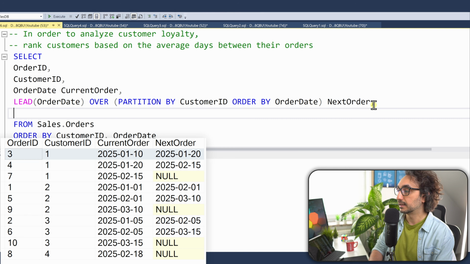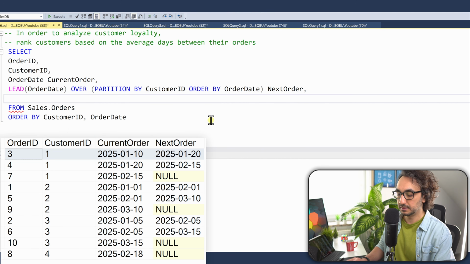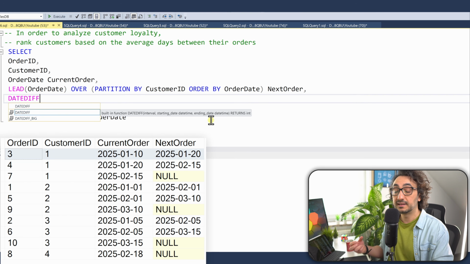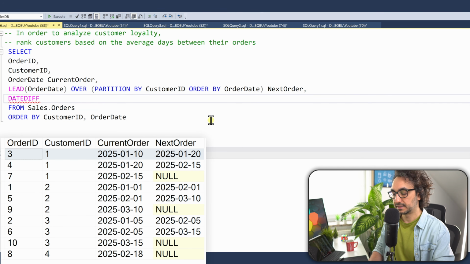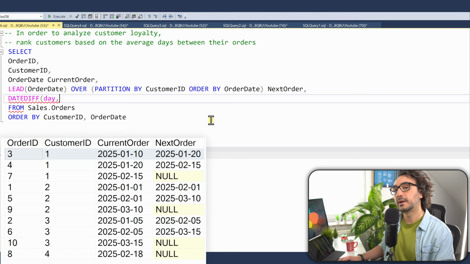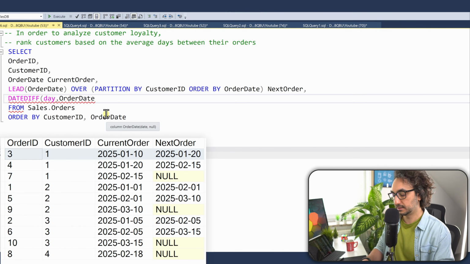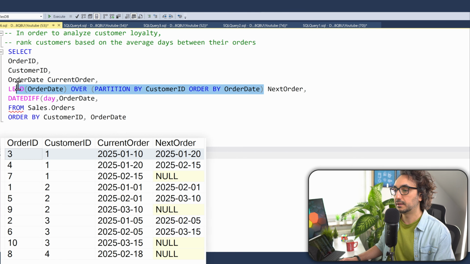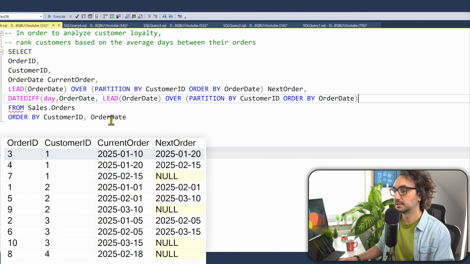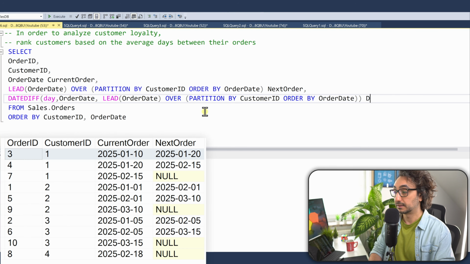So let's do it in a new line, and it's going to be very simple. With DATEDIFF, we are finding the difference between two dates. The syntax is like this. First, we have to define what we are talking about: are they days, months, years, and so on? So we tell SQL, find me the difference in days. Now we have to specify two dates. The first one is the order date, the current date. And the second date is the whole thing from here. So let's take it and put it side by side. This calculation is going to give us the number of days, so we're going to call it days until next order.